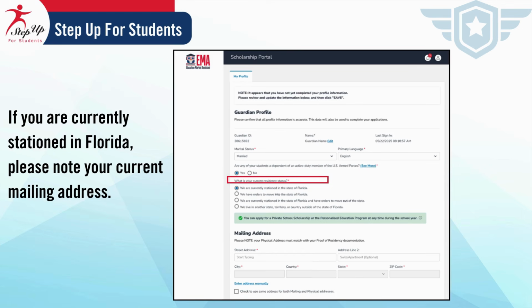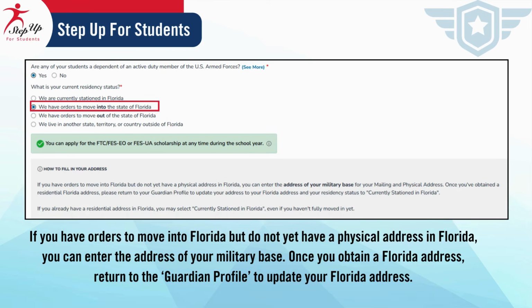If you are currently stationed in Florida, please note your current mailing address. If you have orders to move into Florida but haven't secured a physical address there yet, you can temporarily use the address of your military base. Once you have a valid Florida address, be sure to return to your guardian profile to update it accordingly.